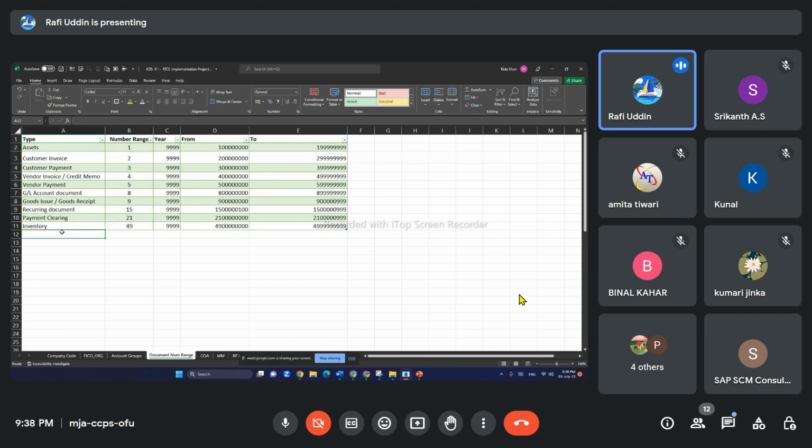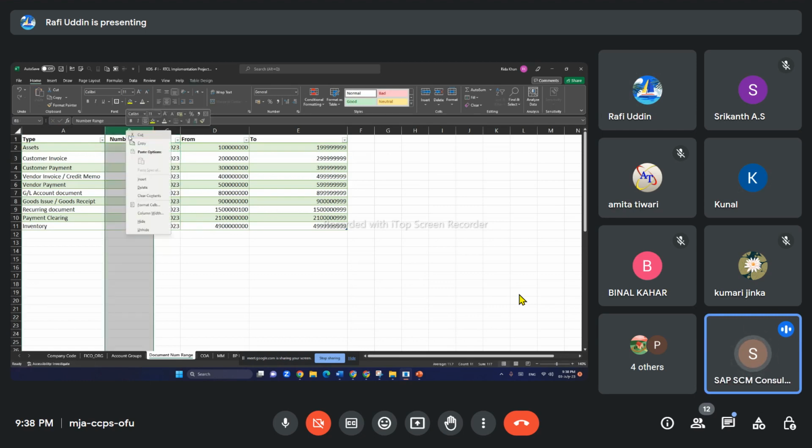Yeah. So for the year, make it fiscal year, so don't give 999. So make it fiscal year, and make the document type also. What is the document type? So before the description, you add the document type.